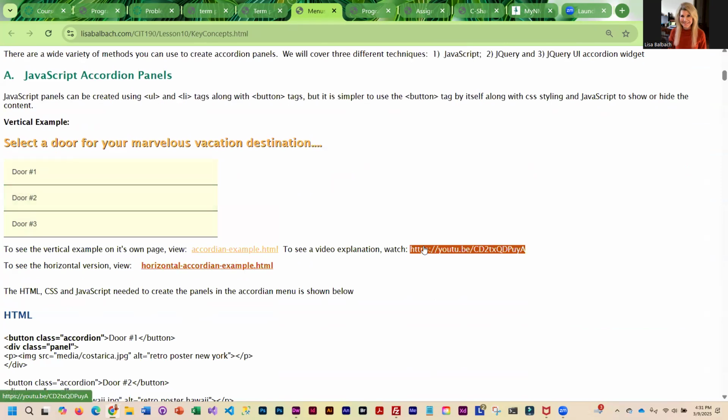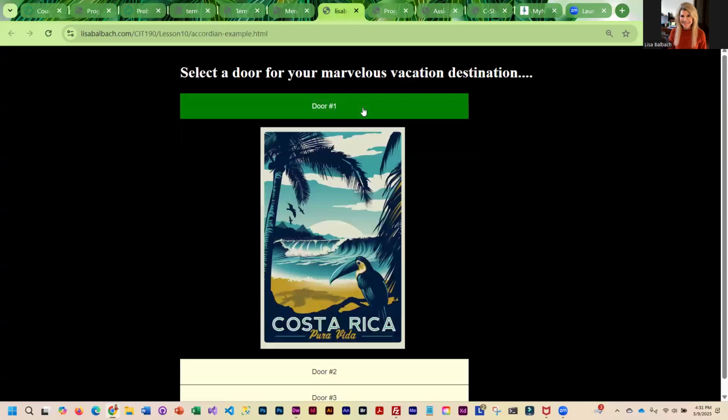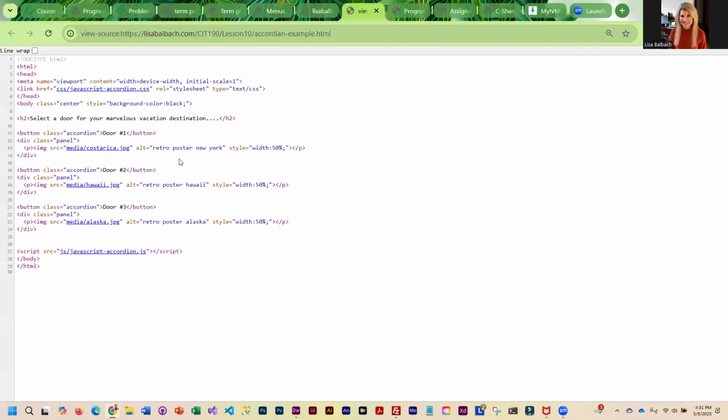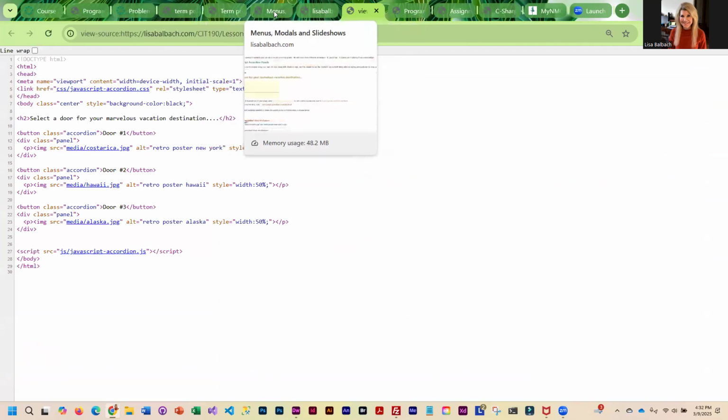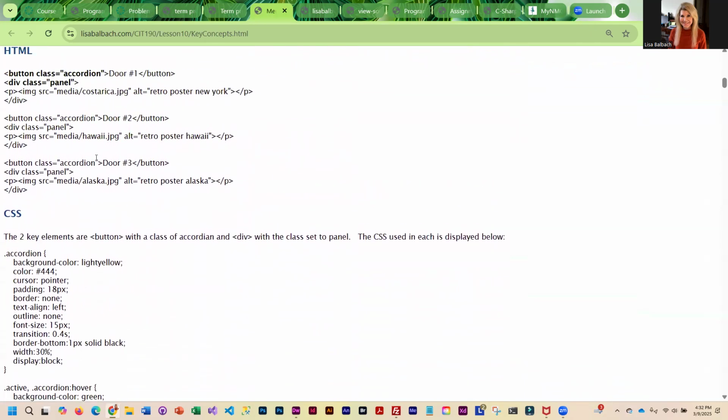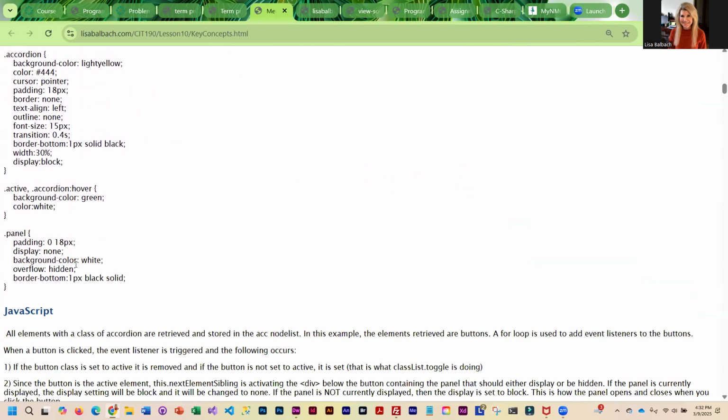You can actually link out and check the code outside of this page. So if you wanted to kind of isolate the code that I used, here it is. Okay, and you can just right click, view page source. Here's my code down there. Okay, and you want to see a horizontal version because this is vertical. I've got a link out to the horizontal version and a video that explains the code. Okay, and then we kind of go through the code here as well.